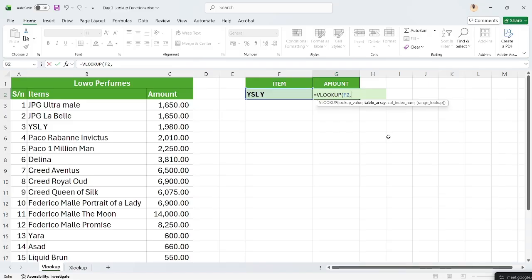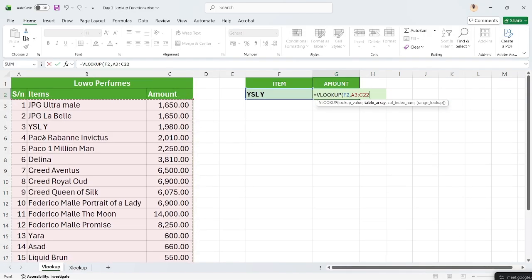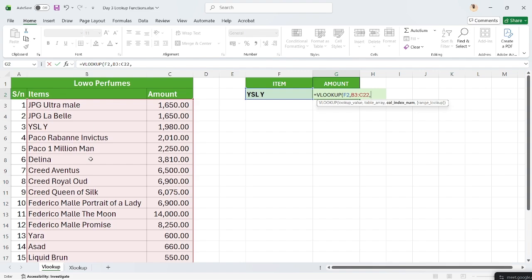The guideline for VLOOKUP is that the lookup value, which is this, should be in the leftmost part of the table array. Now, if we highlight from serial number 1 all the way down, this is a table array, right? But you see that the serial number is in the leftmost part, not the items. So instead of highlighting from here, we'll just highlight from the items, and then select all of this and then remove a comma. So now that is our table array.